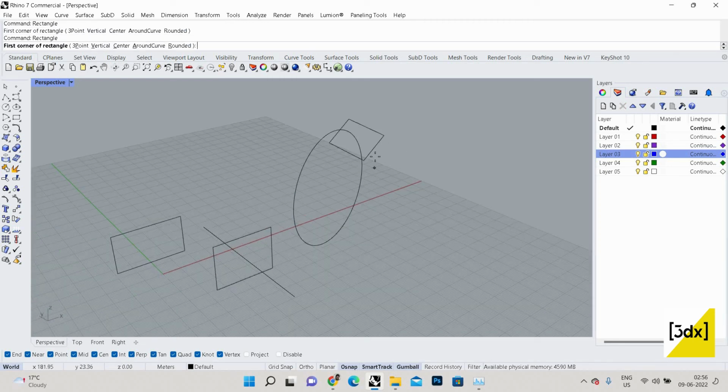This around curve option is so helpful that you can draw around whichever curve, whatever shape the curve can be. And this around curve option is not only available for rectangle, it is available for polygon, it is available for circle. So it is so helpful, you know.